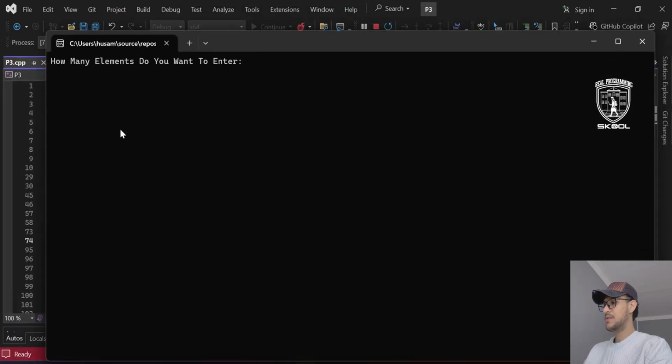Once we run, the compiler displays for us this question: how many elements do you want to enter? Let's say I want to insert 5 elements. Type 5 and I press enter. The compiler displays for me this string, insert array elements, okay? Element 1, and it stops, waiting for me as a user to insert the first element.